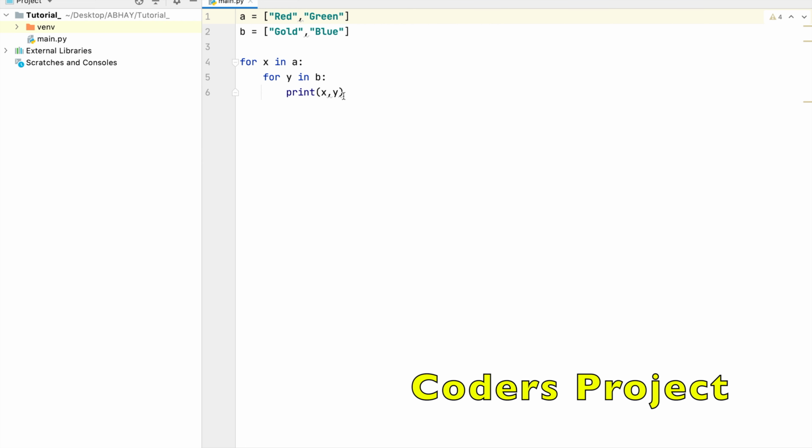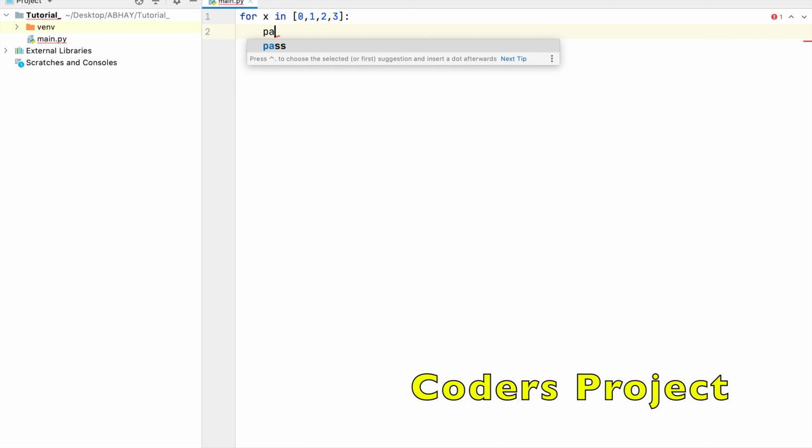Now I'm going to show you the use of a pass statement in a for loop. So for x, and let me specify a few numbers over here, 0, 1, 2, 3, pass. As you can see over here, the for loop does not contain anything to run or anything to print. So we are specifying a pass statement over here.